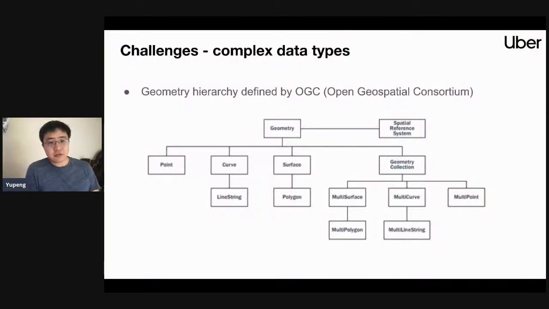One of the challenges is that geospatial has its own data model. In addition to the plain data model in the database that people are familiar with, where you have a string, you have integer, you have double values, geospatial actually has abstractions of the geometry hierarchy. You can see this chart, which is copied from OGC, the Open Geospatial Consortium. It's also a standard. It has a hierarchy and a subtype system. You can see concepts like points, curve, surface, polygons, and there's also a collection of these data structures.